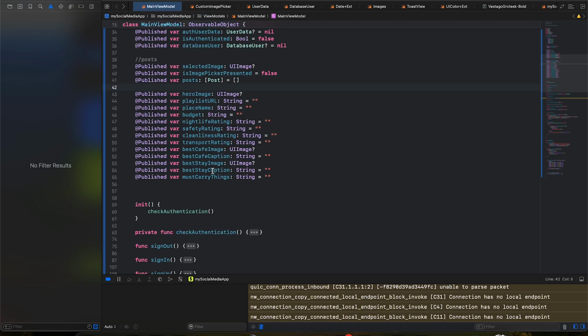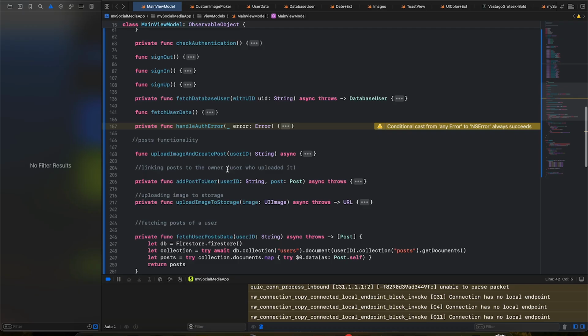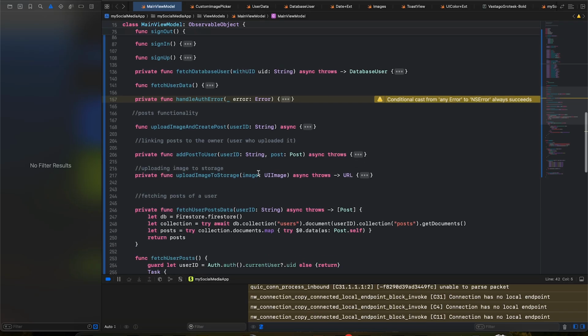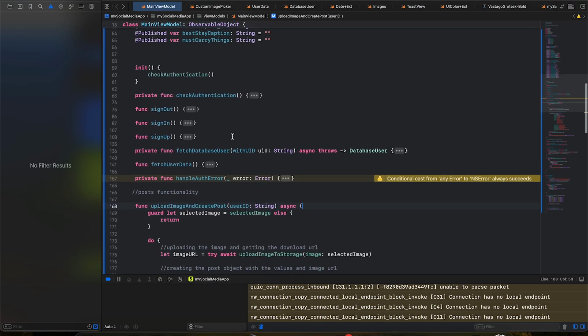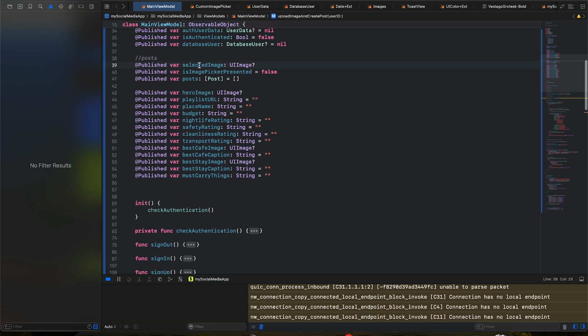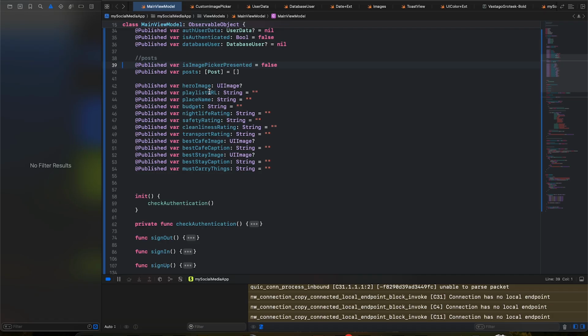Now what we could do is that inside our upload image and create post, we would need not to just work around with the selected image, but instead we would have, okay, so now what we can do is that we can remove the selected image and we would use the hero image instead.